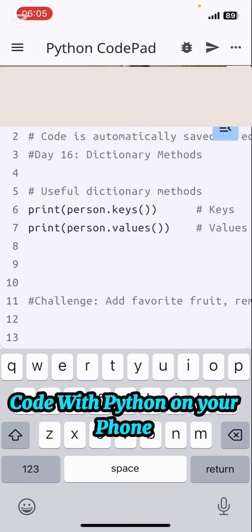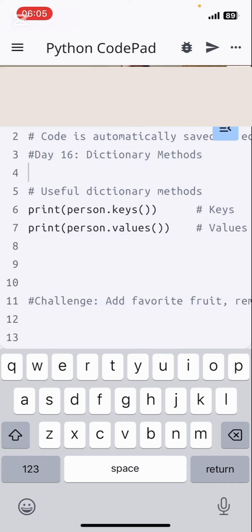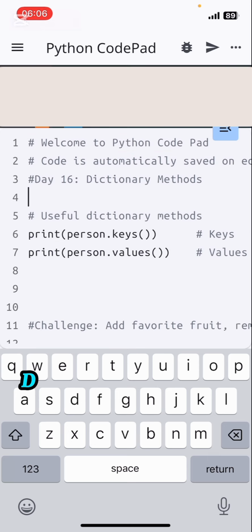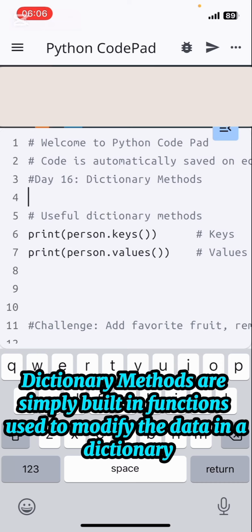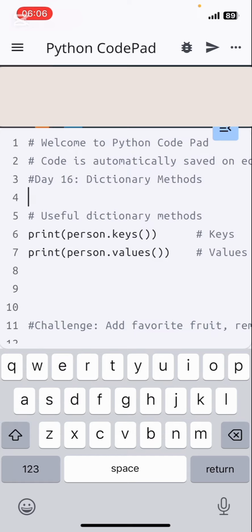Today we're looking at a very important part of what we started last time, which is dictionary methods. Dictionary methods are simply built-in operations that you use to do different things with a dictionary. Remember yesterday we looked at dictionaries, and we said a dictionary is usually stored in curly brackets.